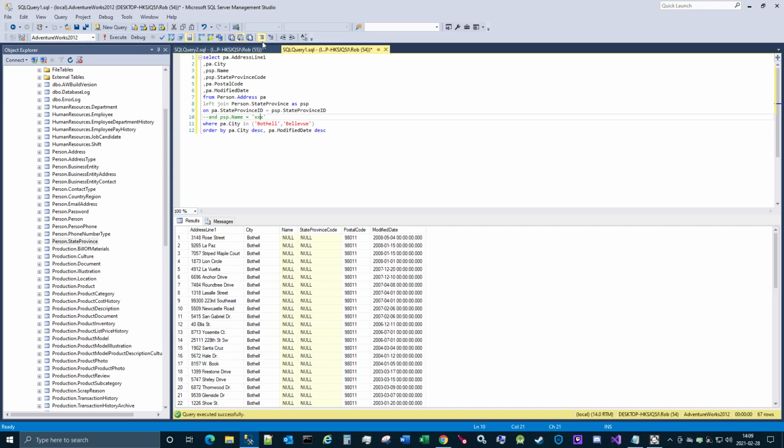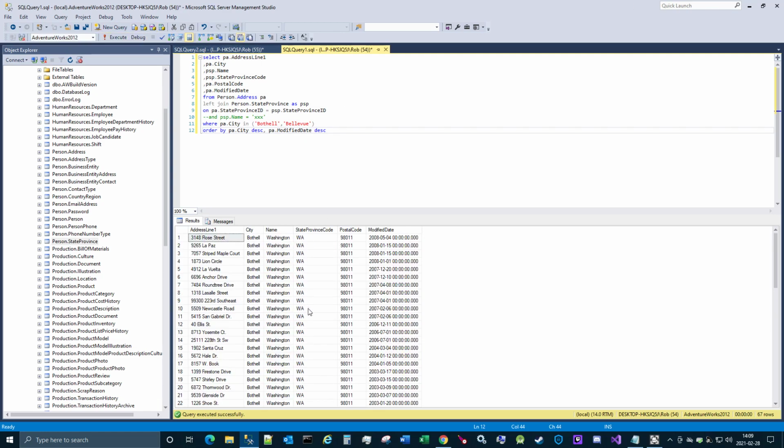So if we take this out, by the way, a double dash is a comment in SQL. So SQL will ignore that line of code right now. So now we get it back, and it's still the same 67 rows.